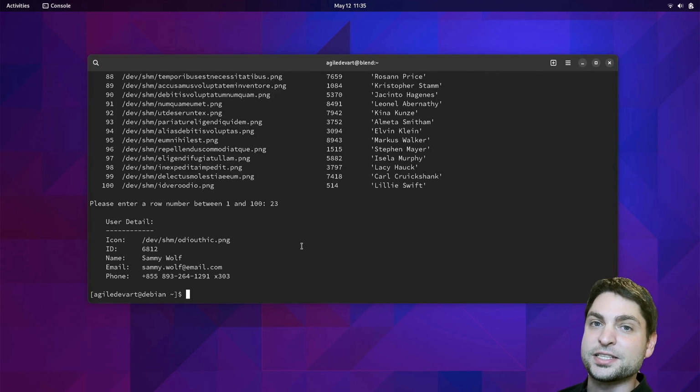So this script is a perfect candidate for a GUI, and the GUI that I will use is called Zenity.